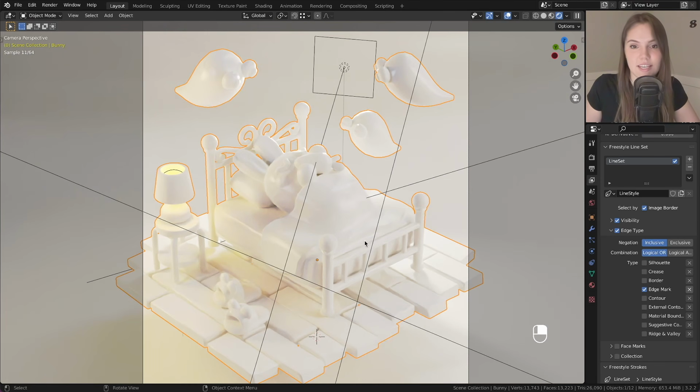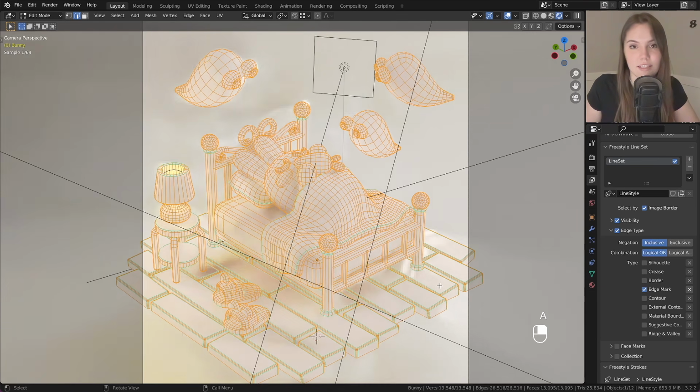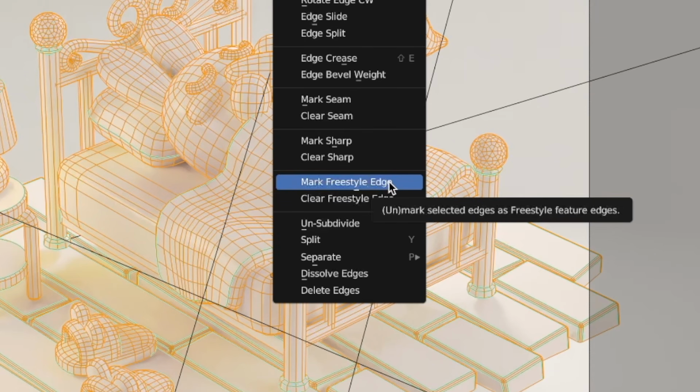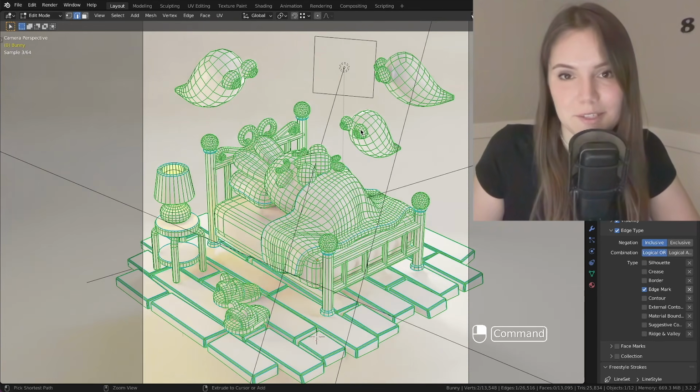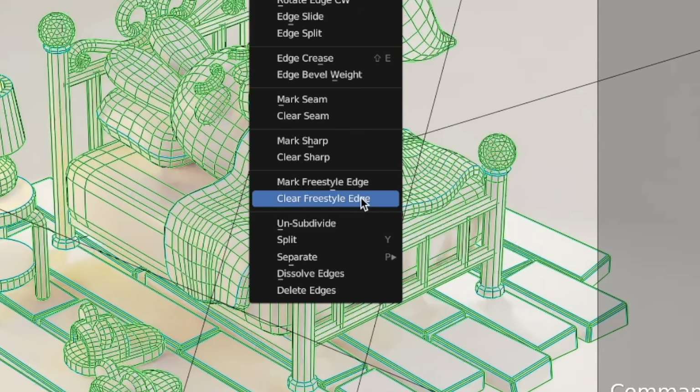Now let's mark the edges. Select your object. In edit mode, select all the edges. Right click, mark freestyle edge. Now all of the edges are green, which means all of them are marked as freestyle. If you don't want any of the edges to be marked as freestyle, just don't select them, don't mark them as freestyle, or you can clear freestyle edge.